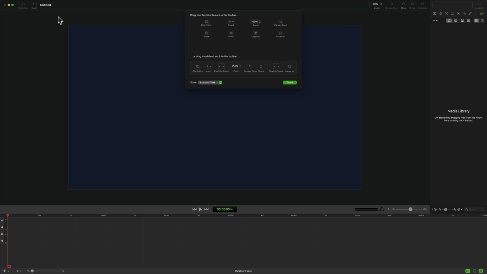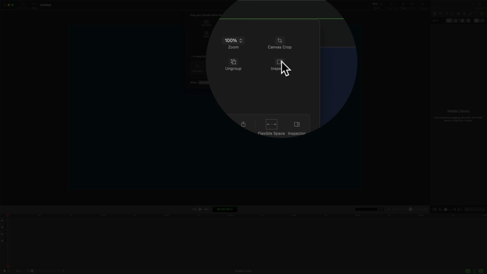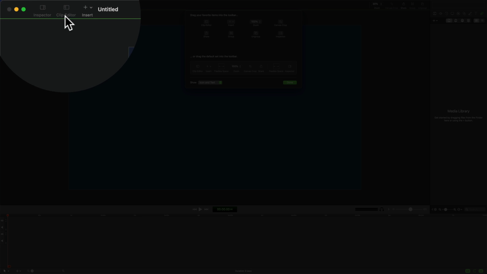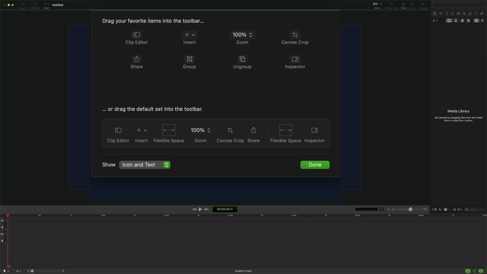You can also move things over to the left side. So if I want to add the inspector over there, I can just drag it onto that left side. And I can also control how the icons and text are displayed by clicking on this little drop down menu. So I'll click on that if I want to change this to icon only. Everything in the toolbar will change to icon only or text only. So just choose the one that you want.